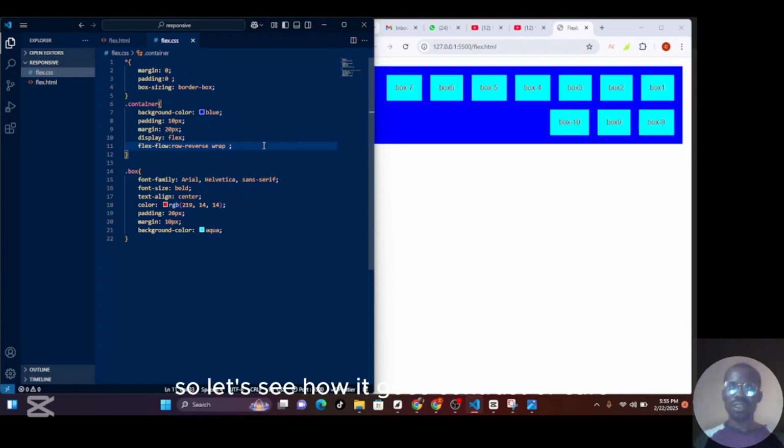Control S to save. Did you see it? It has now changed. You see that there's a little change, right? Normally, if it is row, it will start from one side, and when it ends, come over and start again. Here it starts from here, ends here, comes over here, and then flows. You understand?